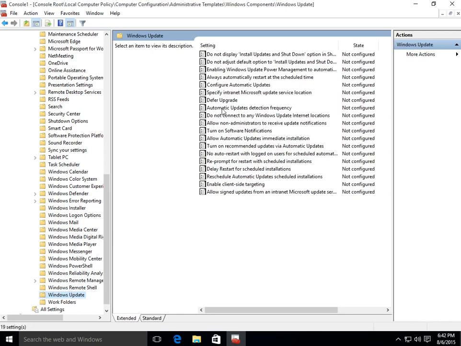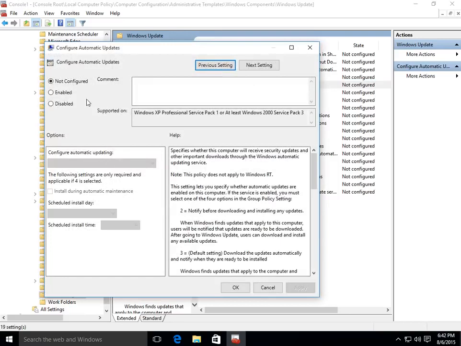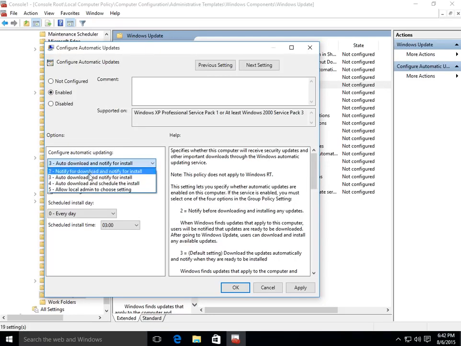Next, over on the right, we are going to locate Configure Automatic Updates. It should be the fifth one down. We're going to double click it. By default, this particular policy is not configured. So we're going to enable it in the upper left, and right down here under Configure Automatic Updating, we have some options: Notify for Download and Notify for Install, Auto Download and Notify for Install, Auto Download and Schedule the Install, and Allow Local Admin to Choose Setting.